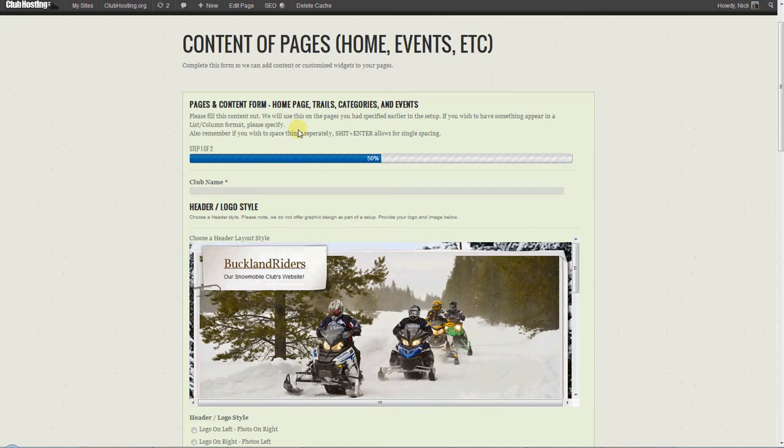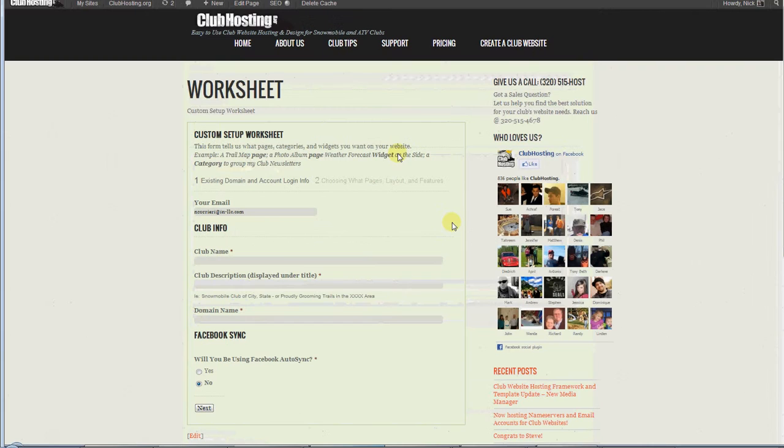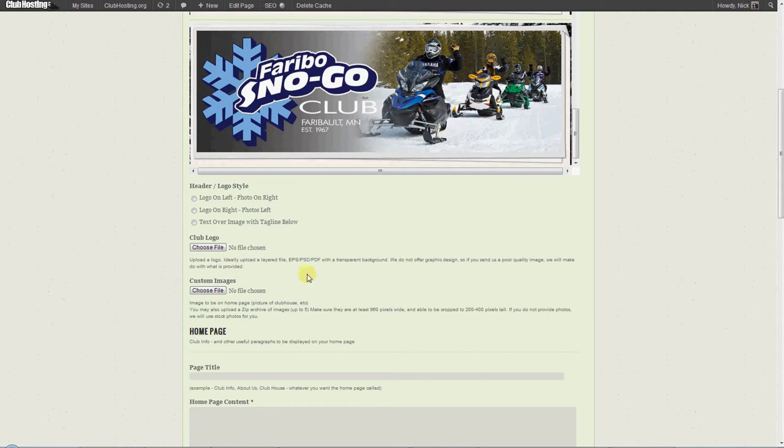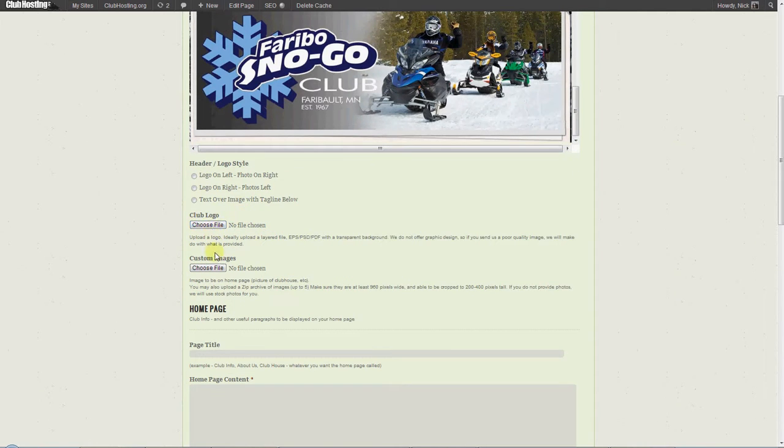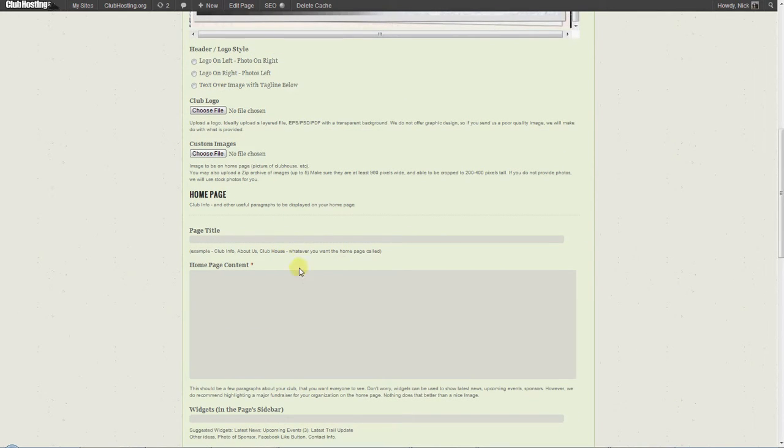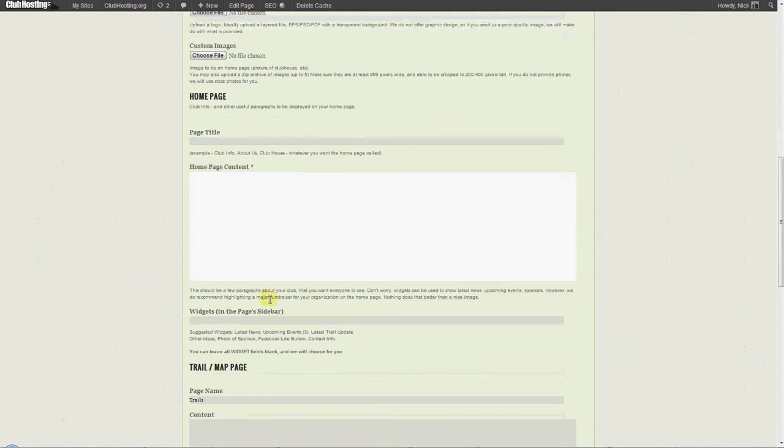So go ahead and fill this out, and what this form does is tell us what type of logo you want on your site. And then it also shows us or gives you options to upload the logos, to upload custom images. You can upload a zip of the images if you need to. It gives you a way to give a page a specific title, as well as adding some content to it.